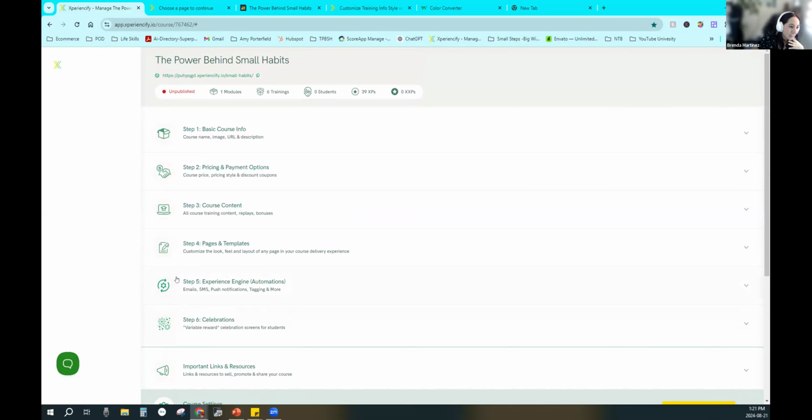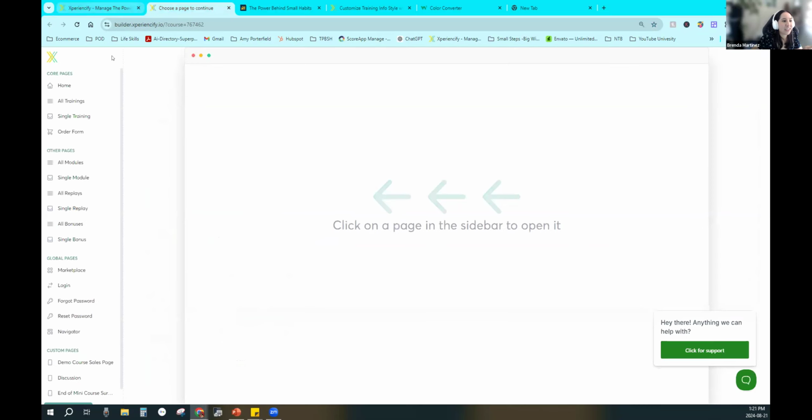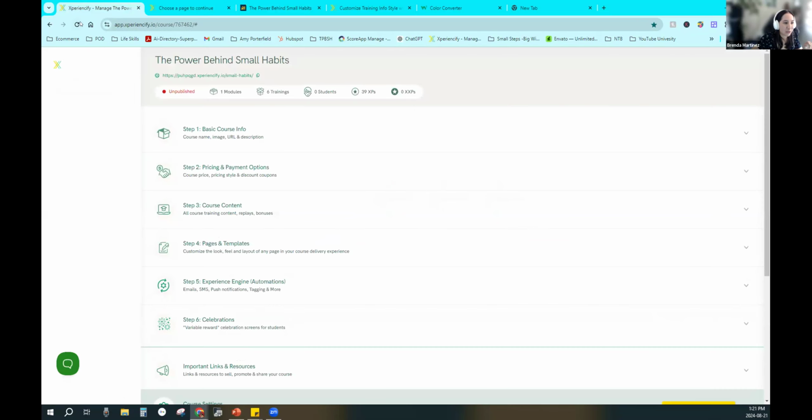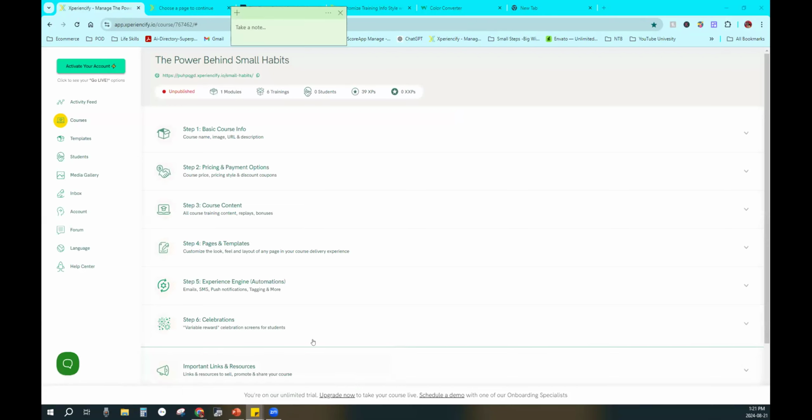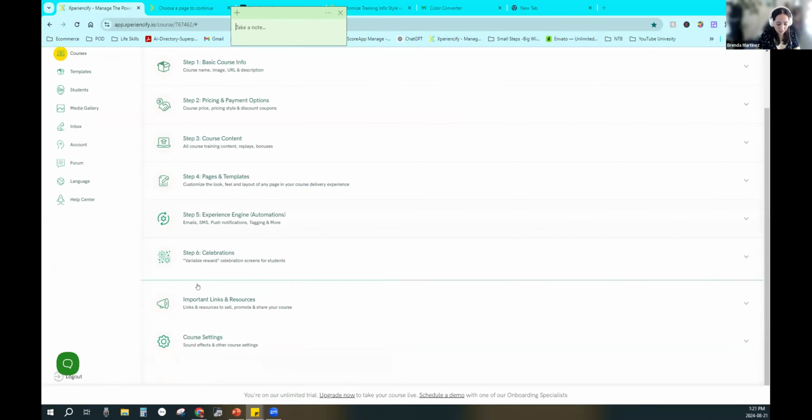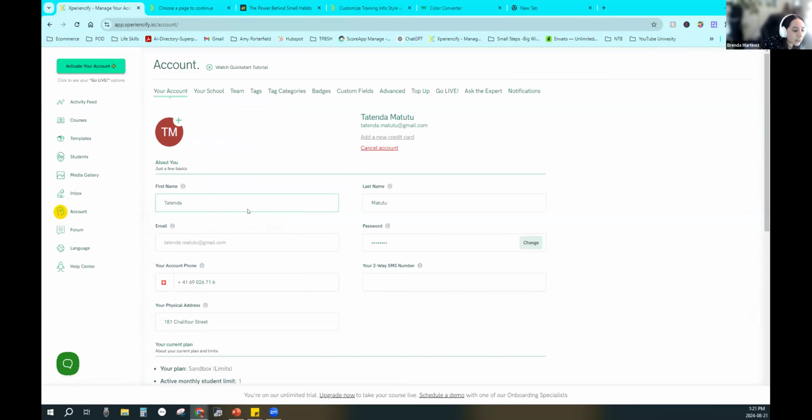I don't see your menu on the left side. It's just that they are doing something inside Xperiencify. If you can refresh your page, please, maybe it will appear now. Oh my God, this is really bad. Let me tell them that the menu is not working. Okay, the account is here. Oh, there you are. Okay, account. And then if you scroll down.